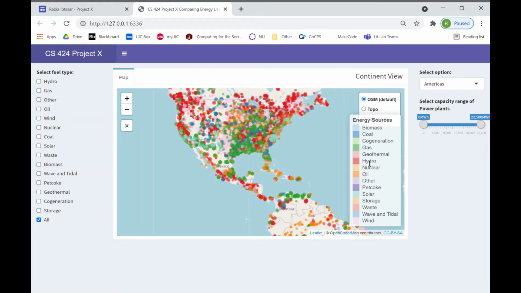The map has a legend so that we can keep track of all these different fuel sources. There are about 15 of them. It's a lot, but we can filter them easily using the checkboxes. You have the ability to zoom in and out and a reset button, and then different base layers if you're interested in that.